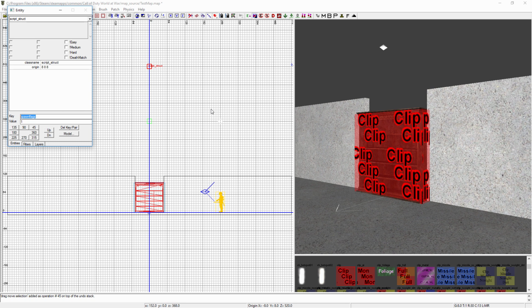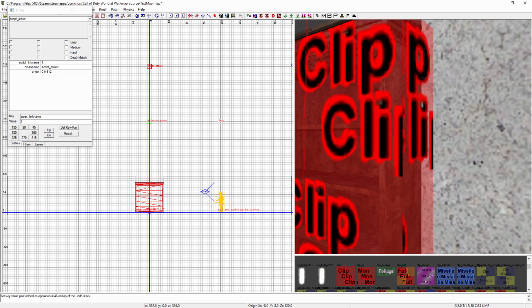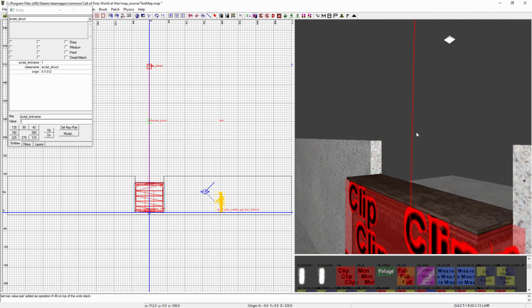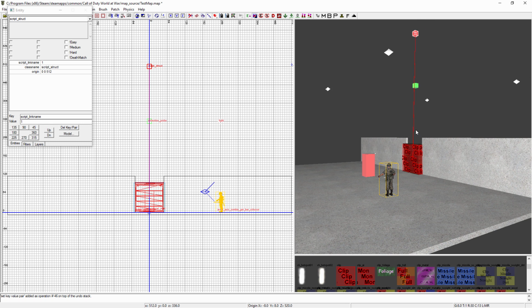Hit N on the keyboard, and we're going to give this just one key: script underscore link name. This has to be whatever we gave our script link to. So for me, it's 1. If you have another one, it would be 2. And if you did it correctly, then you should have a little red line. Now, if you have both, where you have to do the clipping, then you will have 2 little red lines. That way you know that they're both connected to that script struct up there.